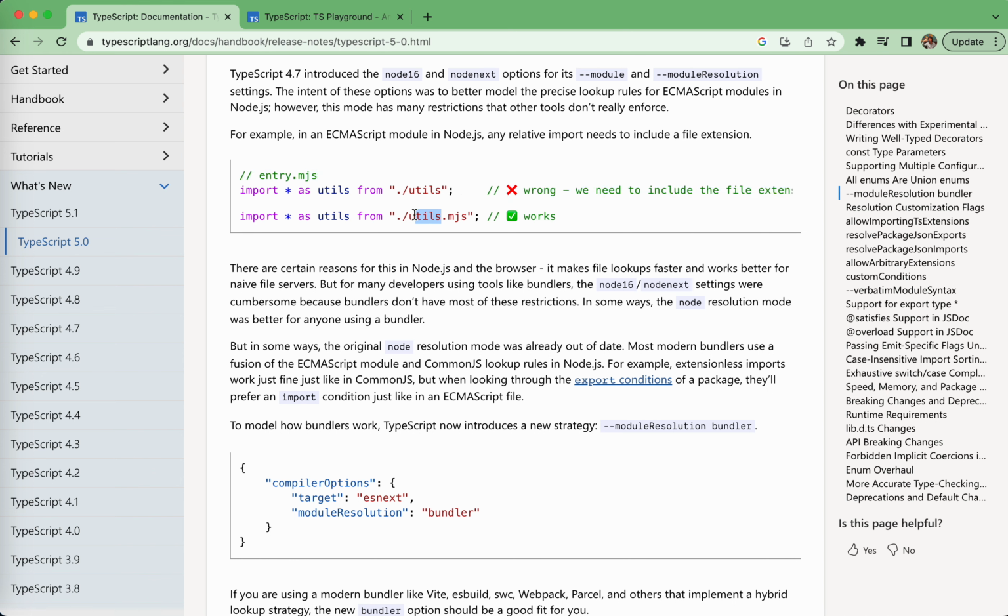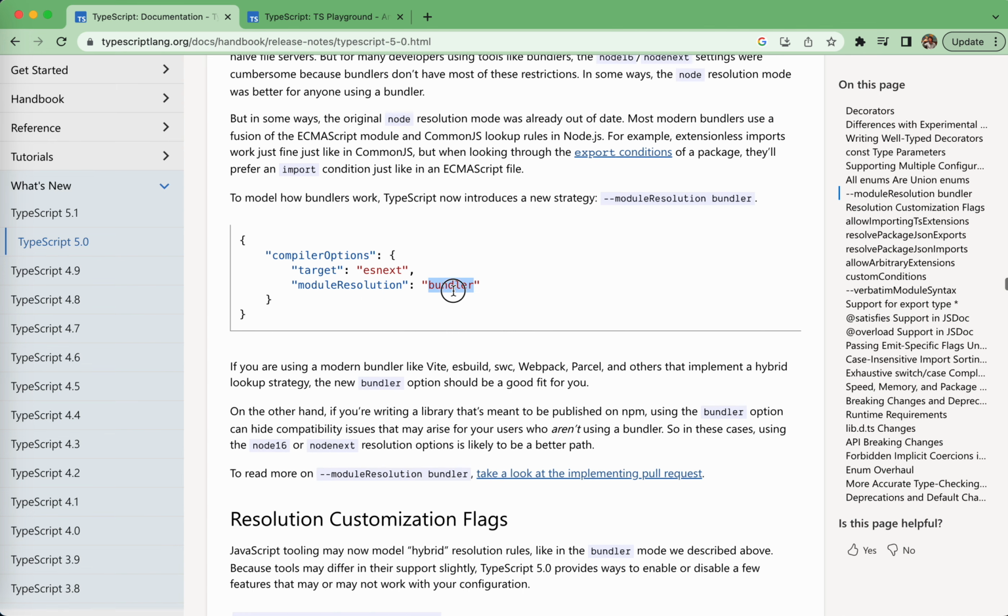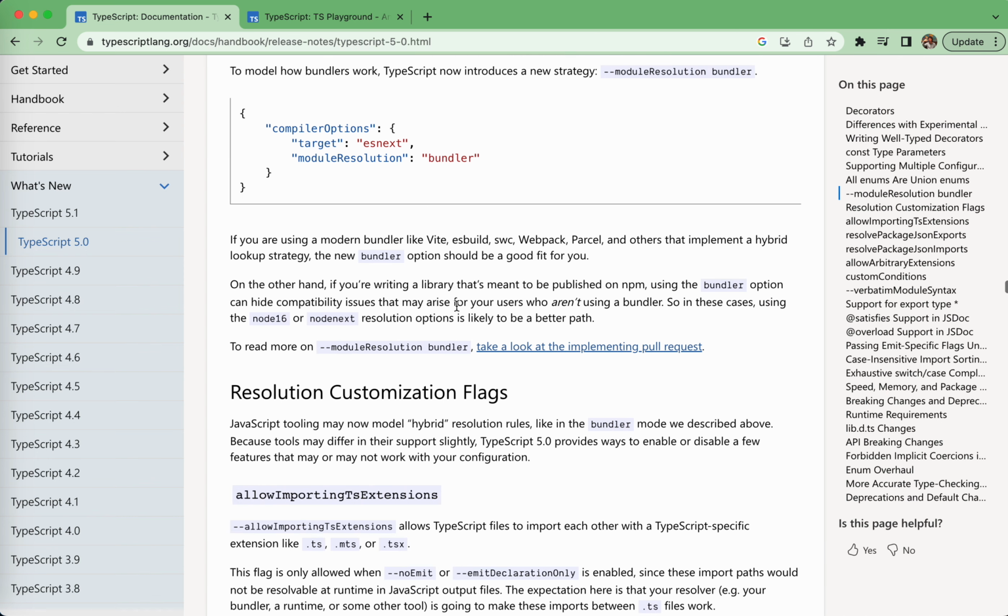Anyway, this kind of works, but for bundlers, right? For us writing code, we usually want this kind of thing. We don't want to use a different file extension for this one. So you have this bundler option. I think for Vite, I tried last time, it used the bundler resolution internally. Cool.